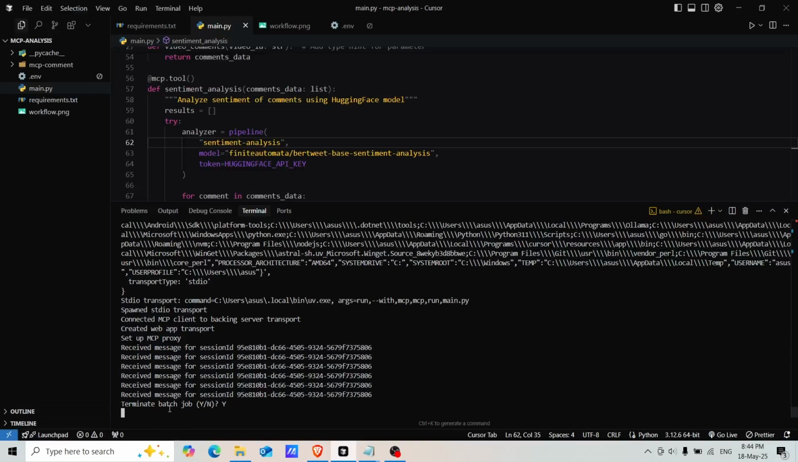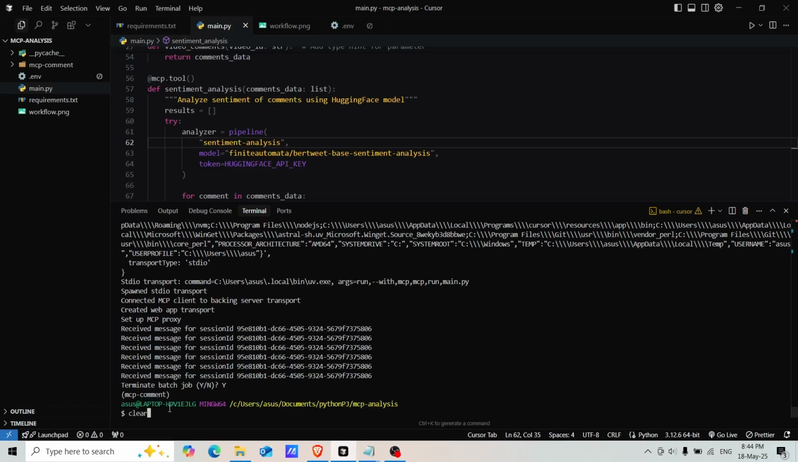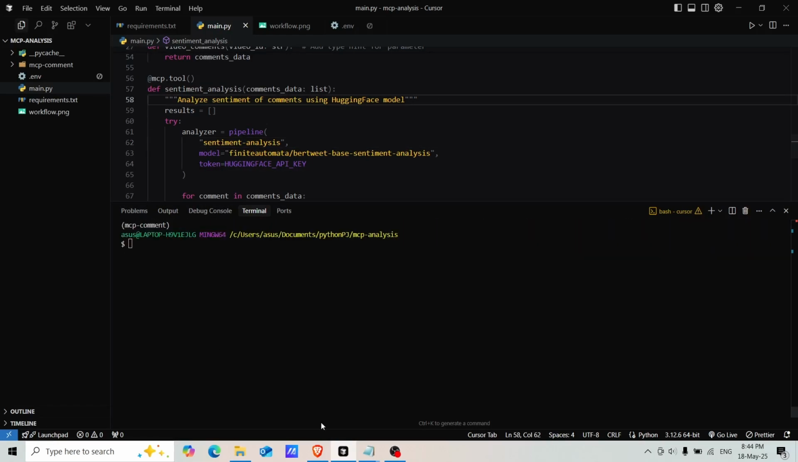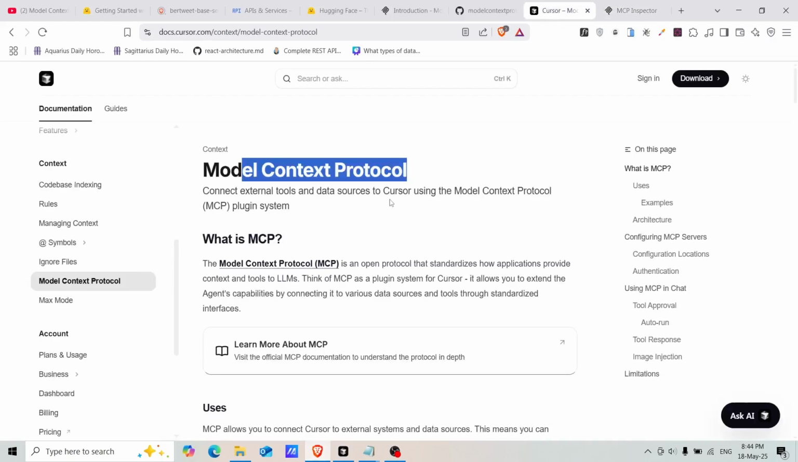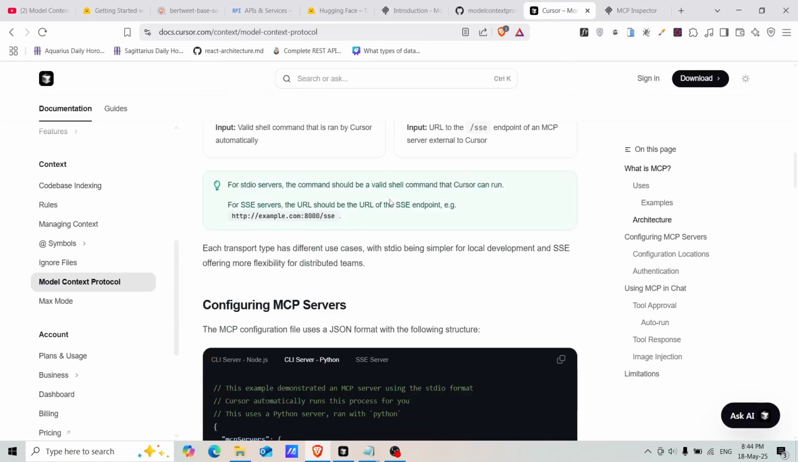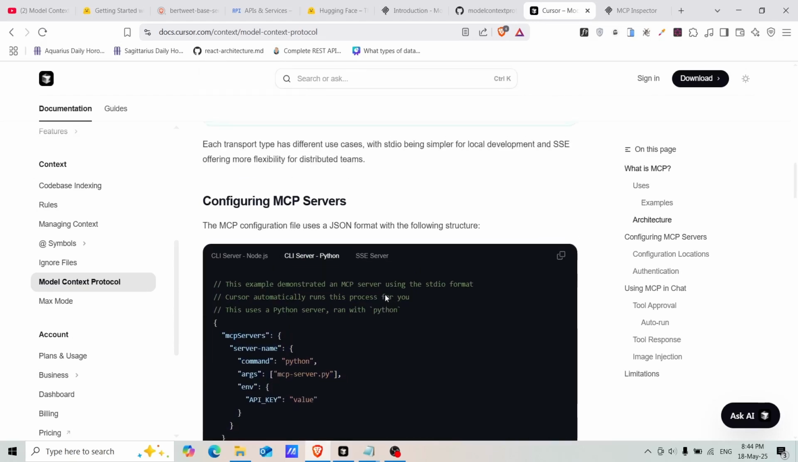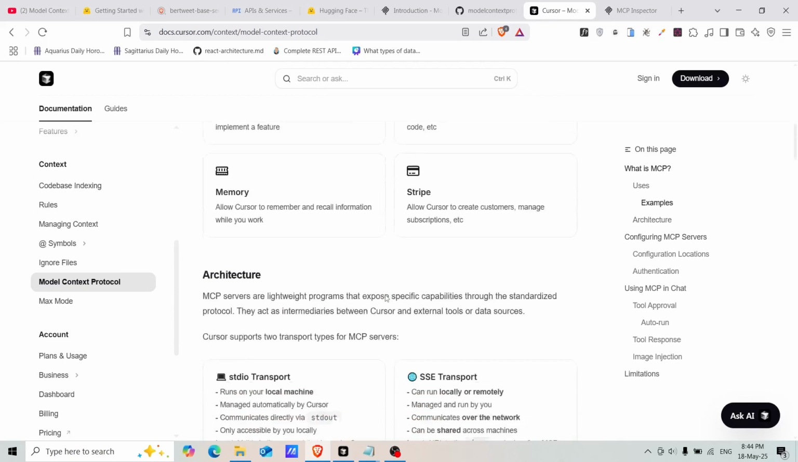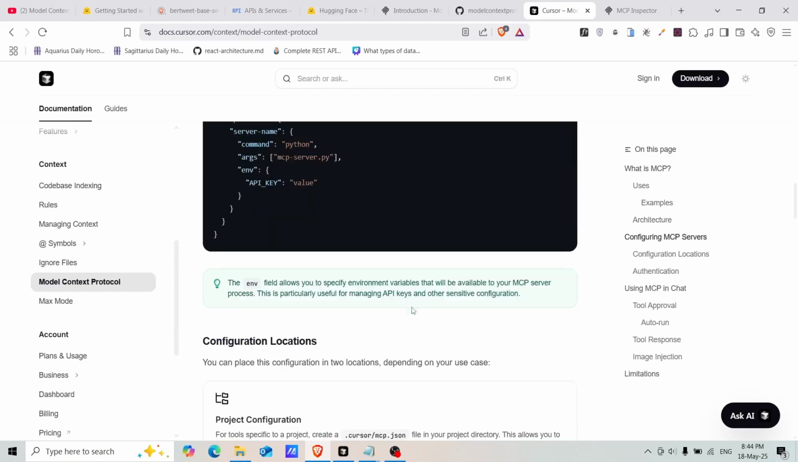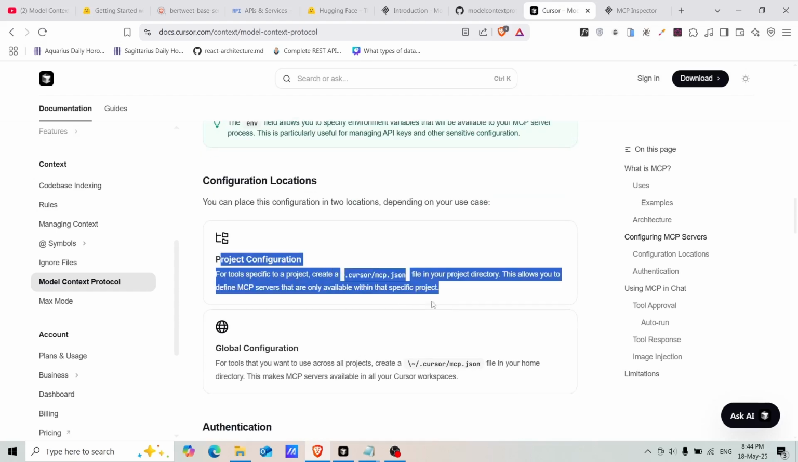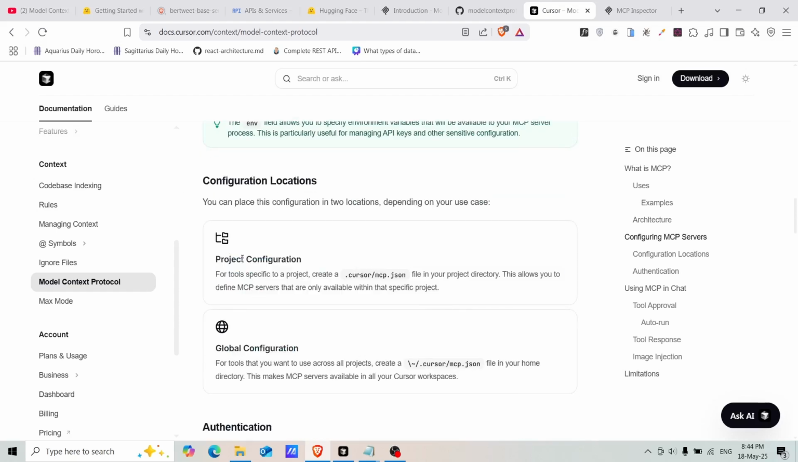Okay, right now we can add this MCP server into our Cursor settings. To do that, we can go to Cursor and check the Model Context Protocol, how they implement it in Cursor. We can see for Python, we can use this kind of JSON file to add in Cursor. In Cursor, they mentioned that we can add it in two ways: one is the project configuration local file, and one is the global configuration for everything. But right now, I will use the global configuration.